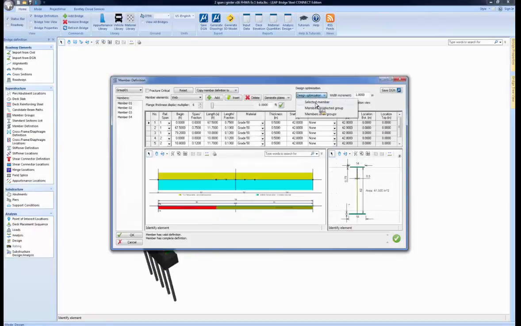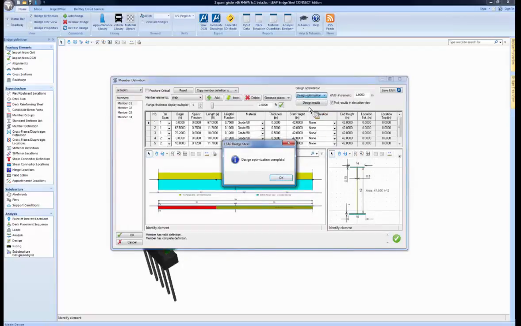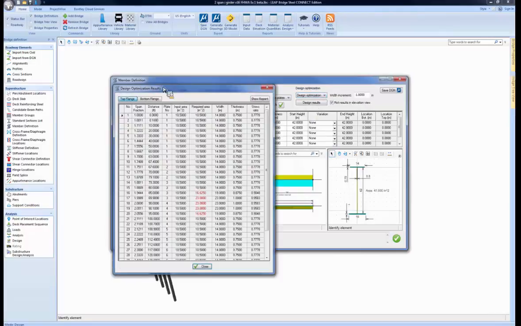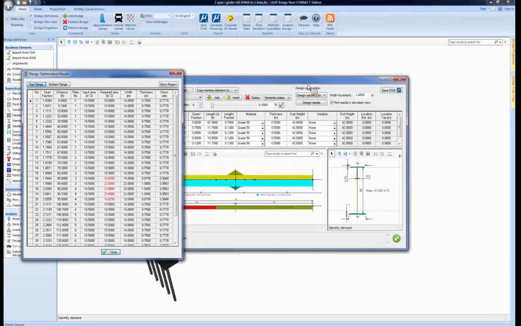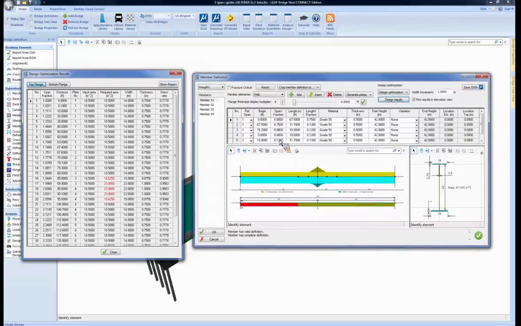So when I go back in here, I'll ask it again to do the optimization, and again, it runs very quickly. But now the design results show up in this window, and we can leave this open and share the screen here with the member definition window. So it makes it a little easier to bounce back and forth between the two. And then I can see here which plates were affected, and the proposed sizes that it's offering here that I need to change.